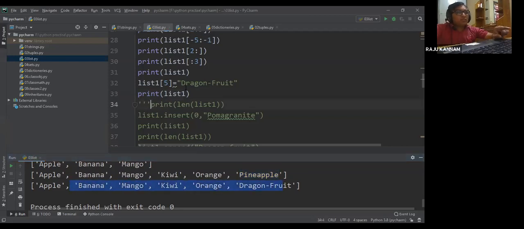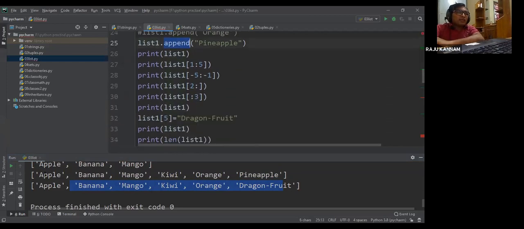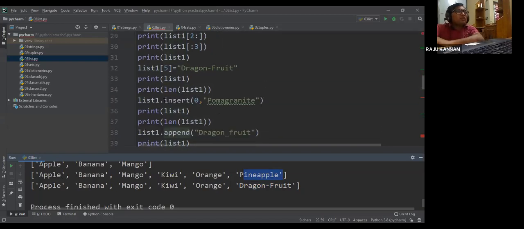Of course, the len function is used to get the length of the list. And here one more function is there, list insert. What append is doing, always remember: here I have added a pineapple, and it is added at the end of the list. Now I want to add one more element, but not at the last. I want to add it at index number 1 or index number 0. For that you have to use the insert method. Append will add the element, but it will add it last.